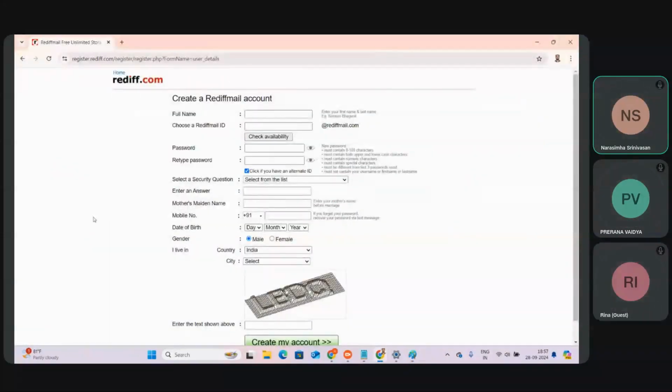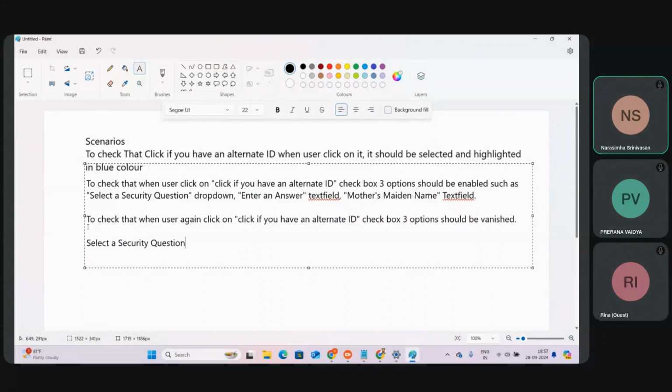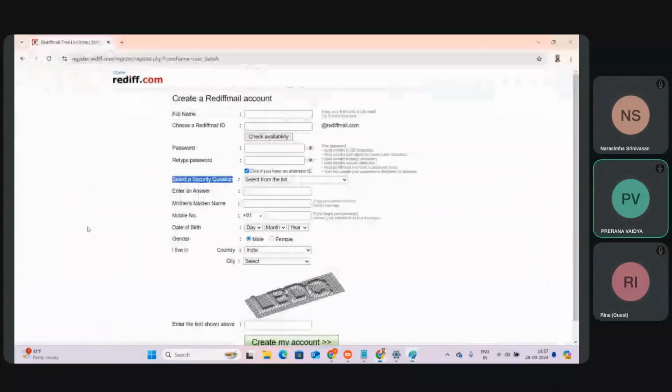Got it? So now let me click on this one and let me teach you how to write the scenarios for select a security question. So that is the next one. Select a security question drop down. So first let us see the behavior.